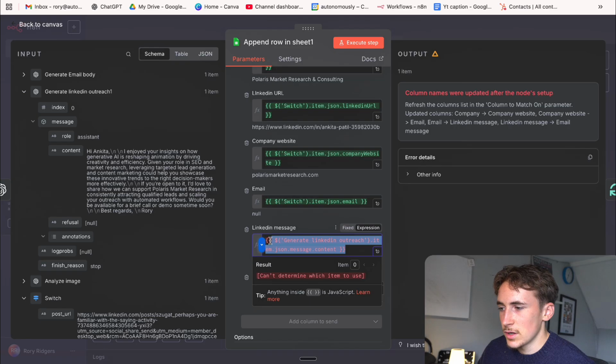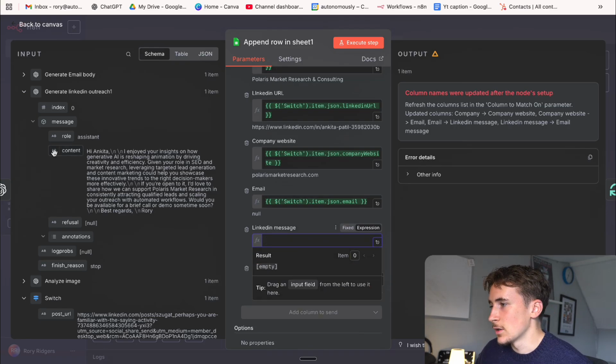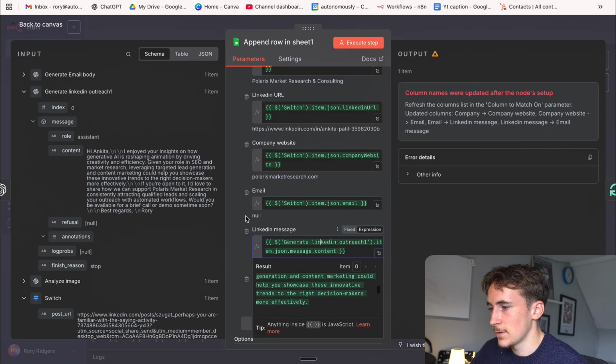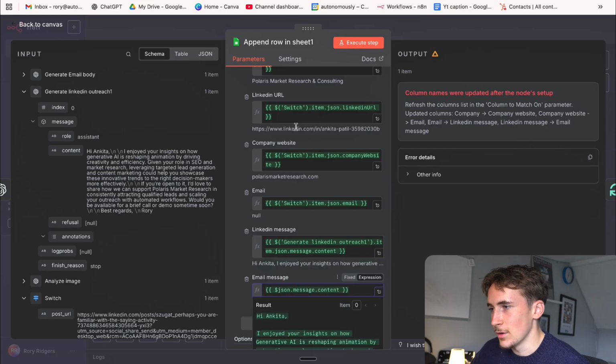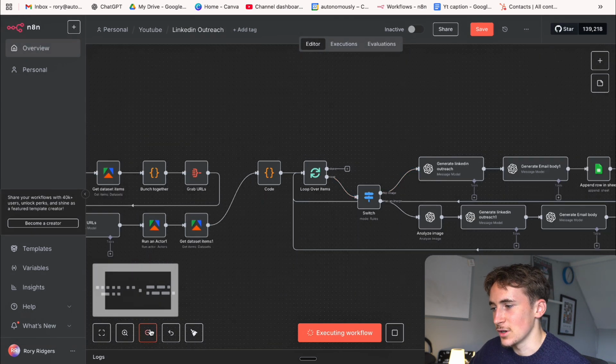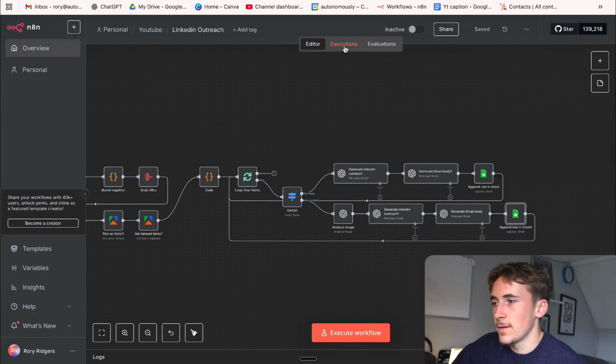For some reason this is red, so we're just going to delete this, and we're going to drag in the LinkedIn outreach message. And you can see, yeah, now it's green, which is perfect. And then the email message. So if we execute this, yeah, it's going to start again from the beginning, which is annoying, so you can't see it go through. But this is a trick, by the way, of N8N, if you didn't know this.